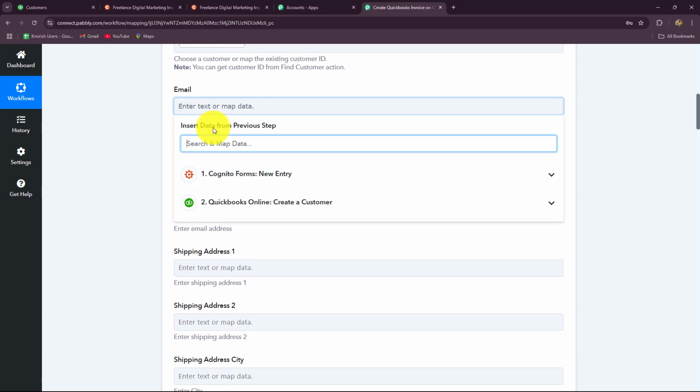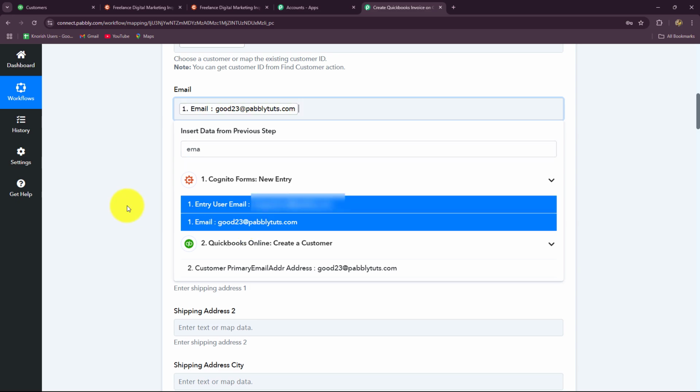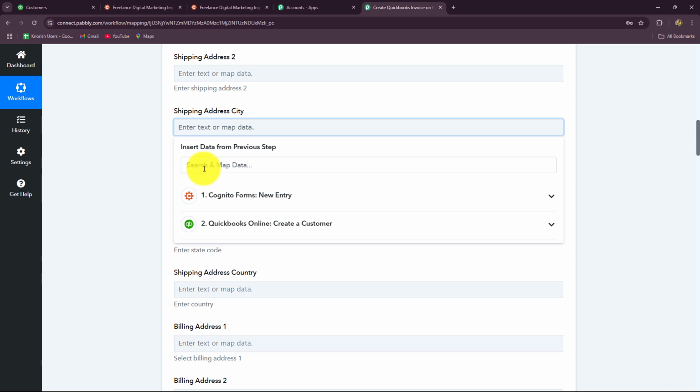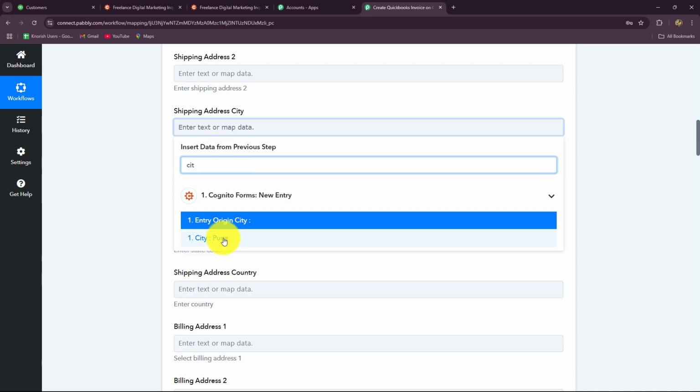Now you'll map the email of the customer. So here we have the email. Then you can see here we have the address and I have not received that. So I'm going to ignore this field. I have received the city. So I'm going to map the city over here.